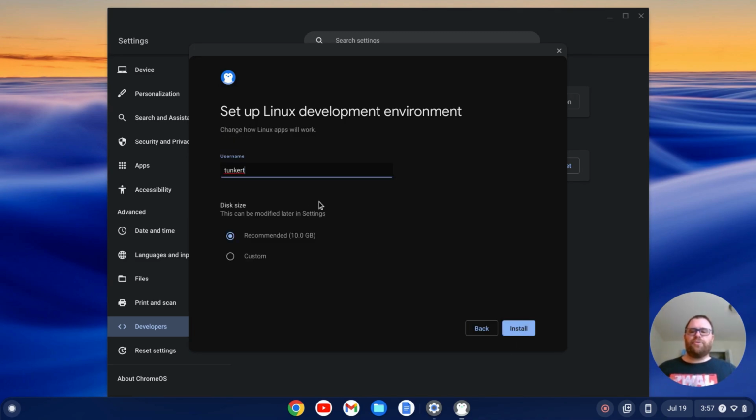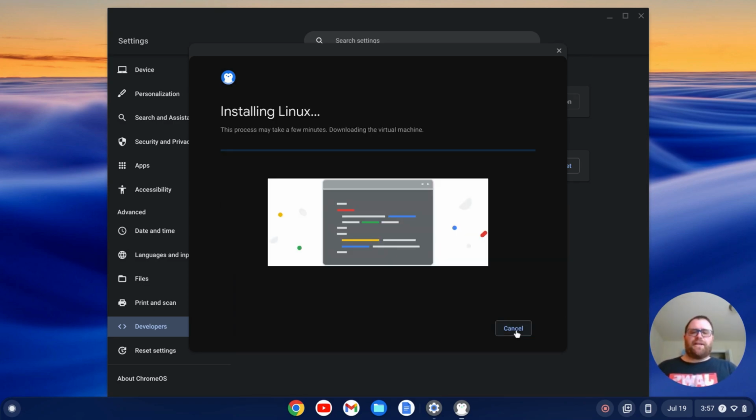And it's going to give me a username based off my email. I think this is the only time you can change your username, so if you really don't like it, you might want to change it now. The disk size can be changed at any later point, so I'm just going to keep that one as is, and my username is fine. I'm going to keep that as is, and I'm just going to click Install, and let that go ahead and install. That'll take a few minutes. I'll come on back once that's done.